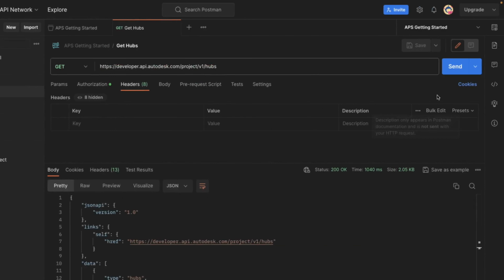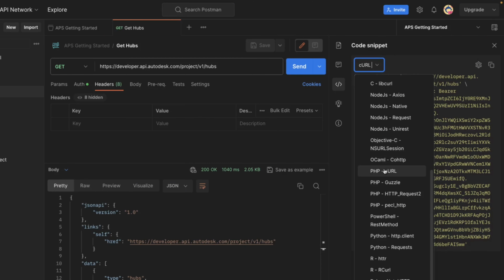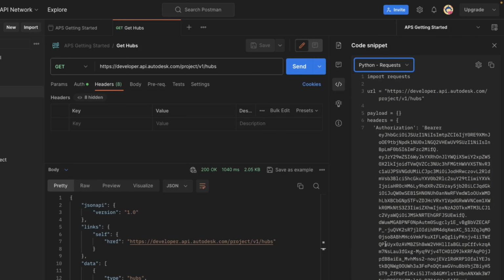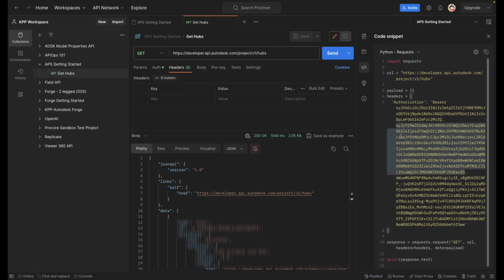in our next step. After making a successful request in Postman to get hubs, use the code tool on the right side of Postman. Select Python requests from the list of languages to generate a Python snippet that corresponds to your Postman request. This snippet serves as a solid starting point for your script.